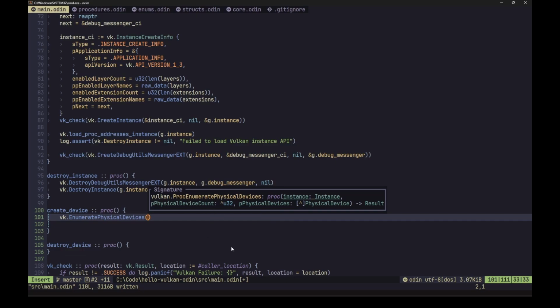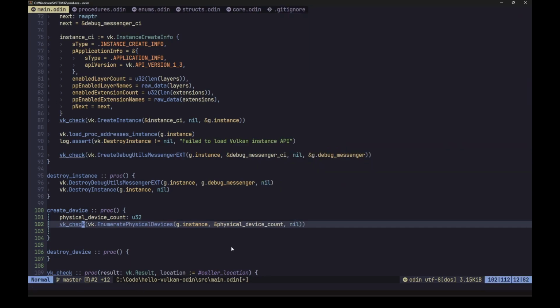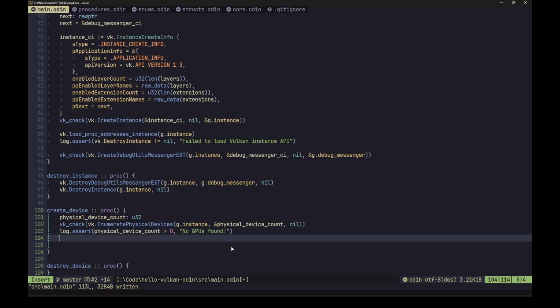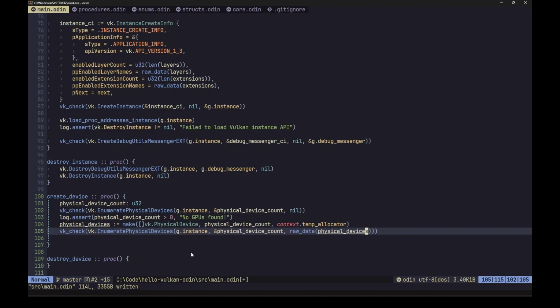So let's just do that. Let's have a local variable, pass the instance, and pass the pointer to the physical device count, and nil as an array. Wrap the function with a vk check, and here we can assert that we have at least one physical device that Vulkan knows about. Something like this. Now we simply allocate a slice of physical devices, use the count for length, use the temp allocator because we will throw this away, we don't need to store it, those are just candidates. Now we call the enumerate physical devices for the second time, but this time we actually pass the pointer to the data of the slice.